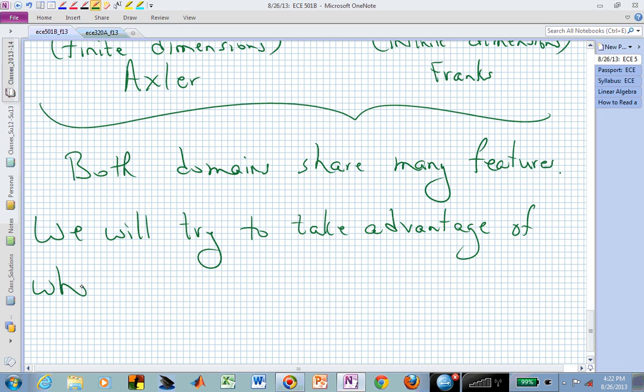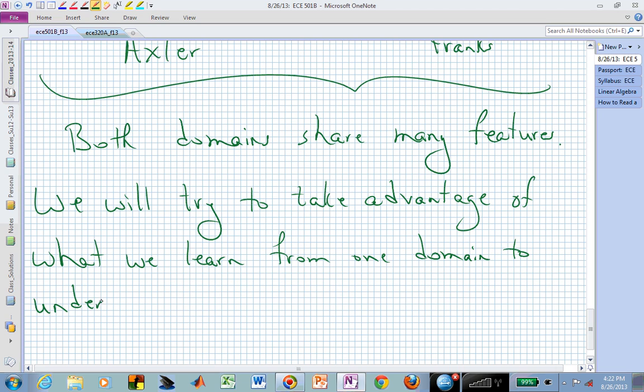We will try to take advantage of what we learn from one domain to understand the other domain. And in terms of learning theory, that's very powerful. You want to actually relate what you're learning new with something that you already feel comfortable with.